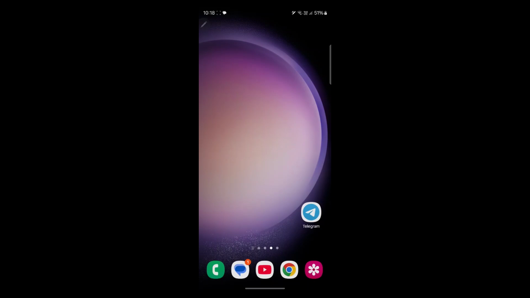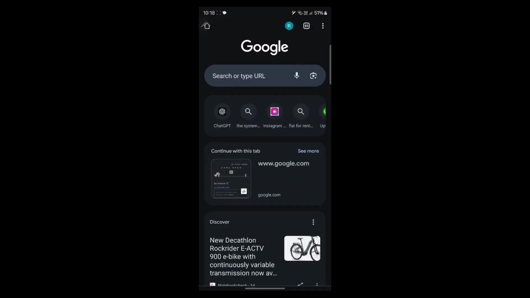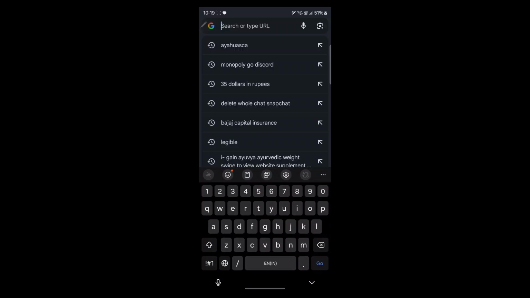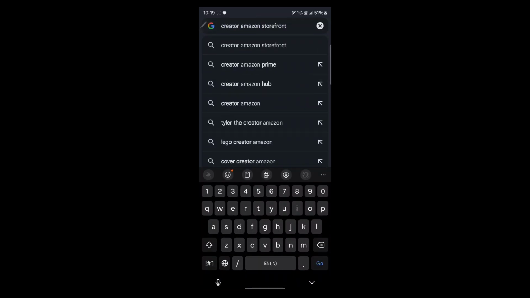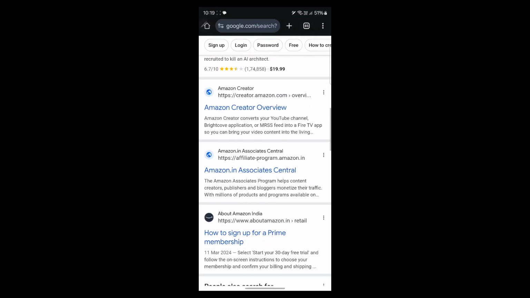To use Prime Video, you will need an Amazon Prime account. If you're already a member, great, you're all set. But if not, just open any browser on your mobile phone or PC, go to the search bar and type in create Amazon Prime account. Hit enter and you will see some links.